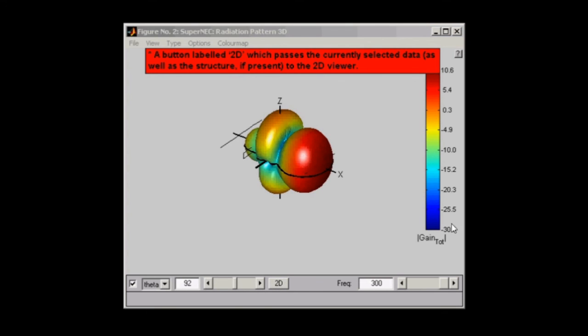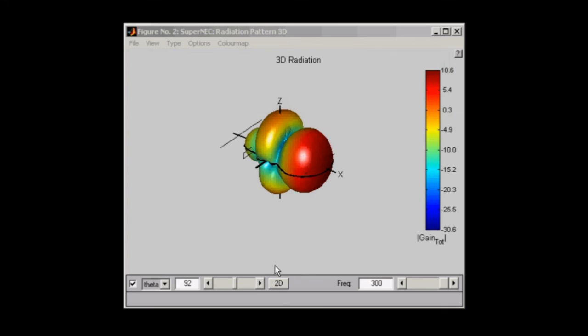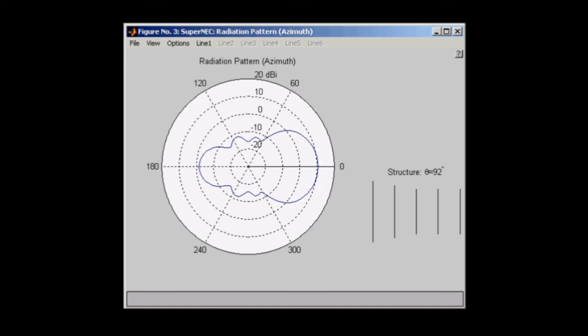By pressing the 2D button, you're basically going to be passing your data to the 2D radiation pattern viewer. Press 2D, and you can see there we have a 2D radiation pattern. I'll be covering 2D radiation in a later video.